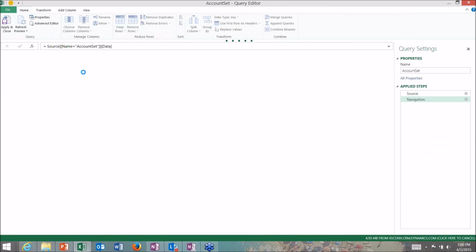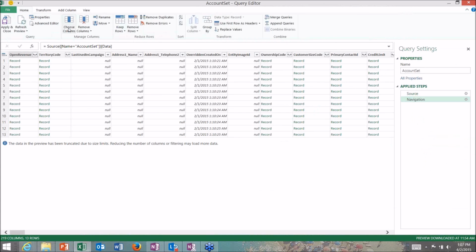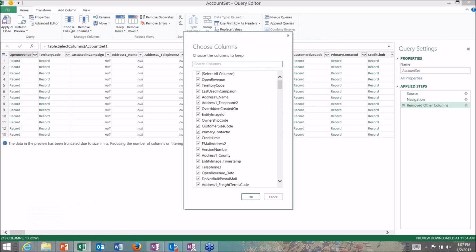So once it pulls in all of the tables, we don't need to report on every single table, right, and every single field in those tables. So what we want to do is choose which fields we want to build the dashboard on. Okay? So I just simply select Choose Columns, and now I can very quickly and easily pick all of the columns that I want to report on. So we get this little chooser here.